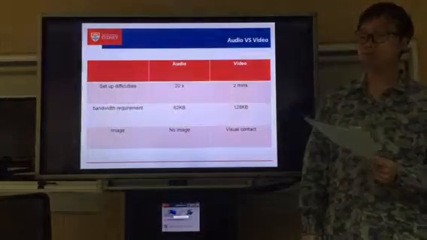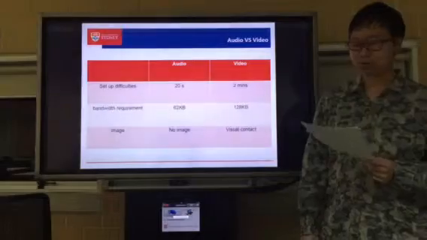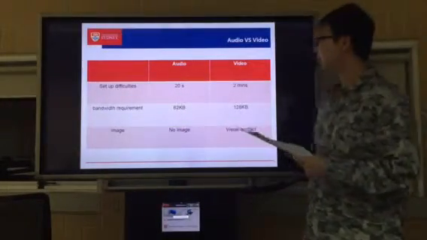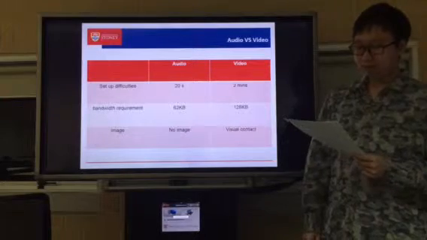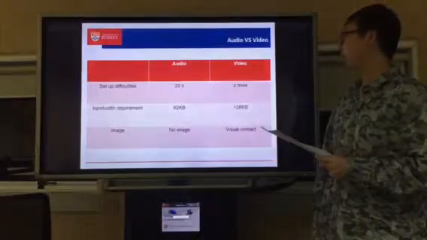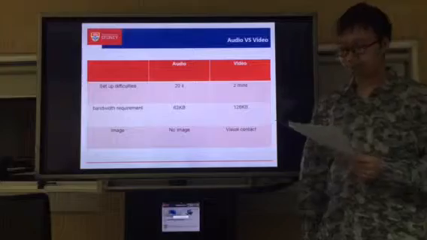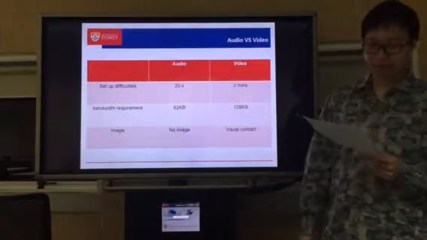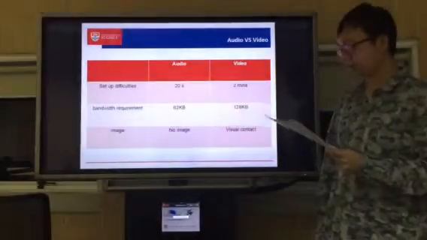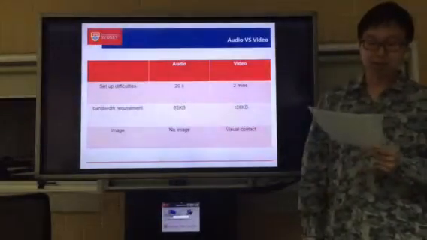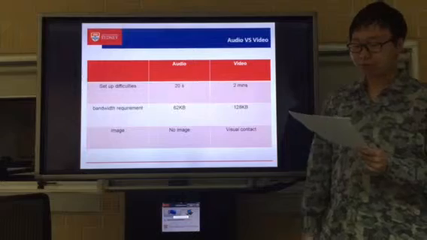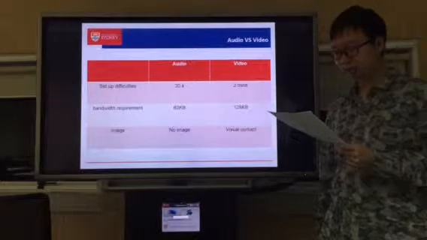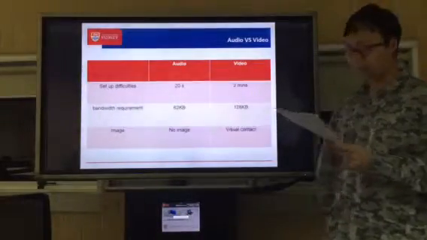There are several differences between audio and video conferencing. First of all is the setup difficulties. Audio conferencing is easier to set up. It usually takes less than 20 seconds, but video conferencing normally takes around 2 minutes. This means the frequency of a whole audio meeting is higher than video meeting.